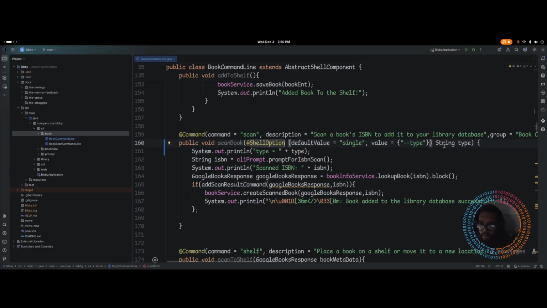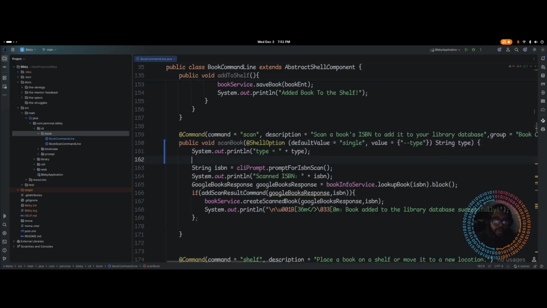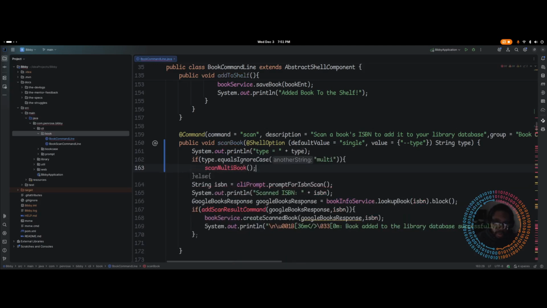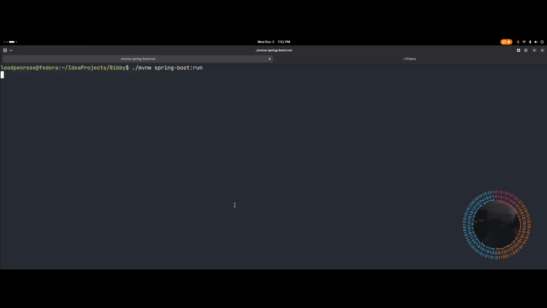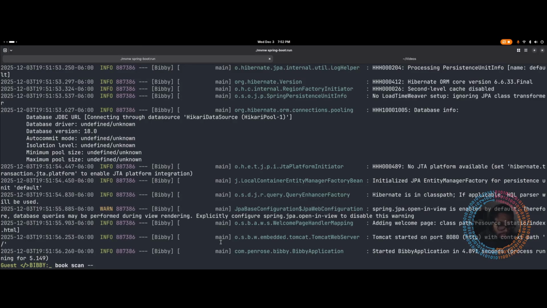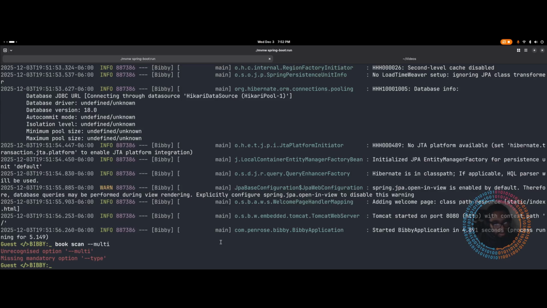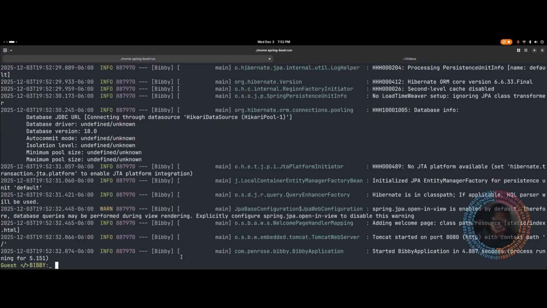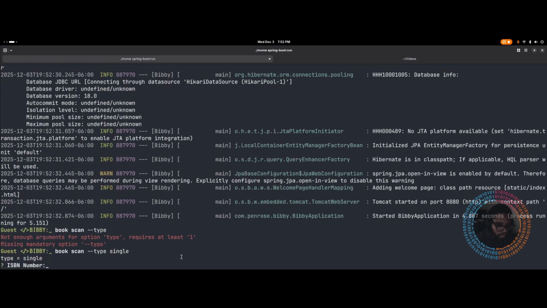So I got it to where I can do multi or single. So I can say if multi, do this. I'll say if type equals multi, do that. That's what I want. So scan, we'll do multi. Oh, scan type multi. Scanning multiple books. If it's single, anything else, I guess. Okay, I guess if you scan, you're gonna have to just tell it which type, multi or single.